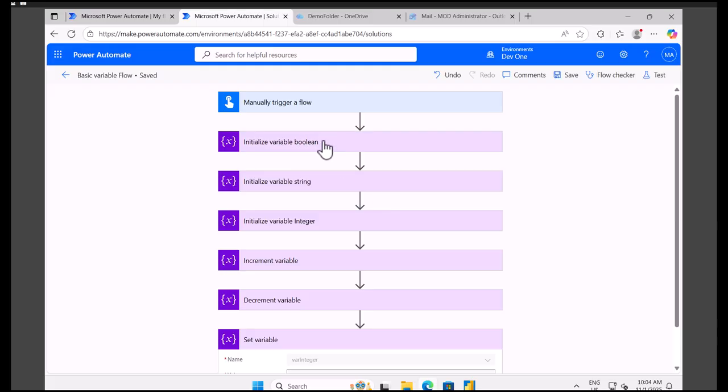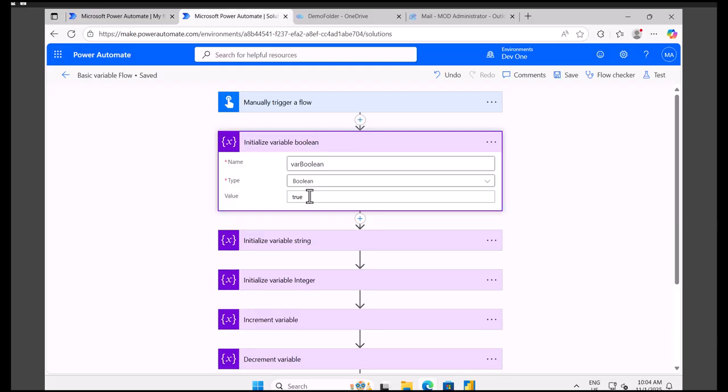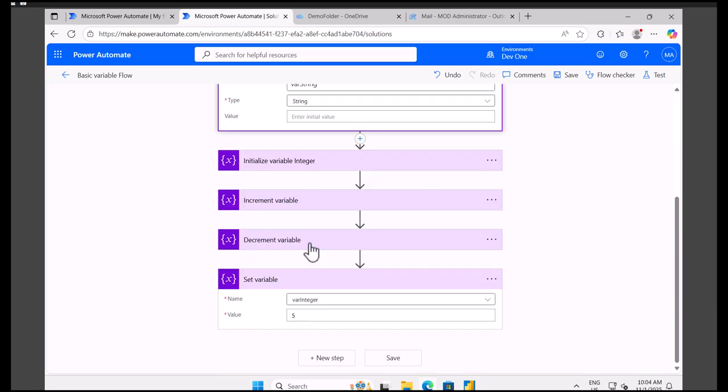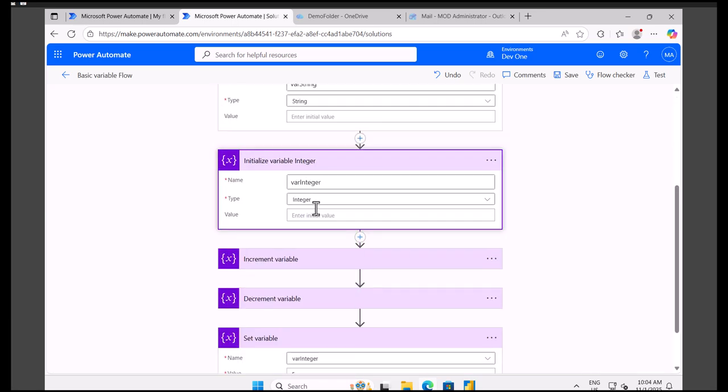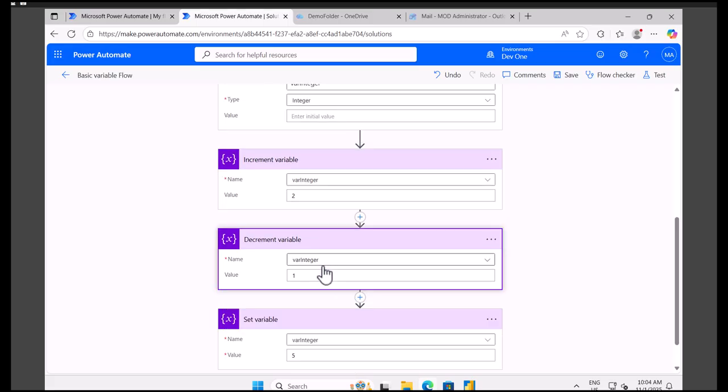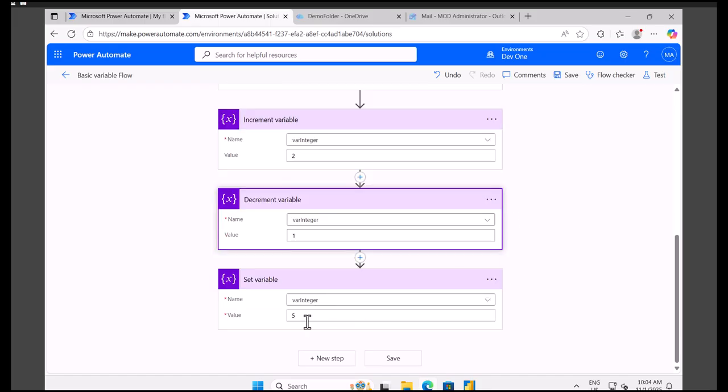So I will reiterate. Initially, we have defined the true value explicitly. Earlier, when we kept this blank, by default the value will be false. Here it will be null only. But now we have declared our integer variable, so the value of the integer variable is 0. Then it will be incremented by 2. Then we are going to decrement it by 1, so now the value will become 1. And at the end we are simply scrapping the value 1, and the new value will become 5.